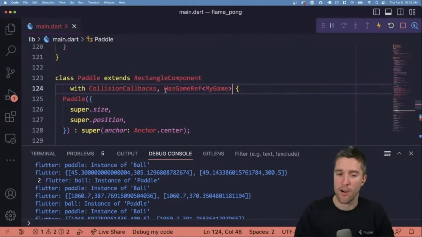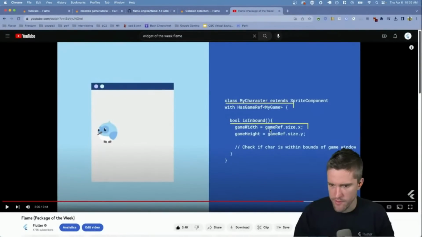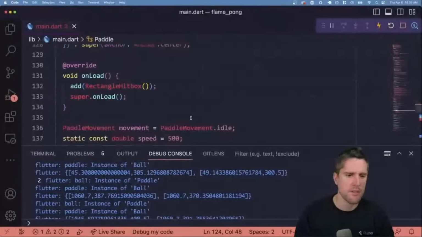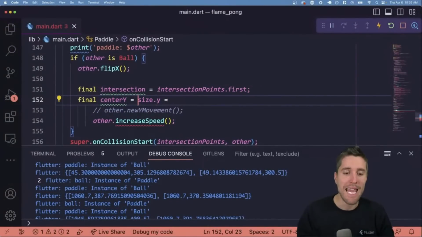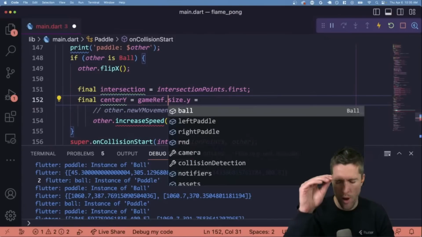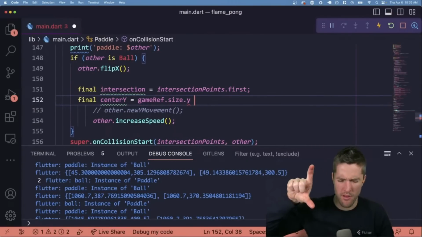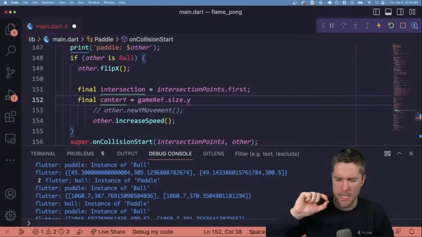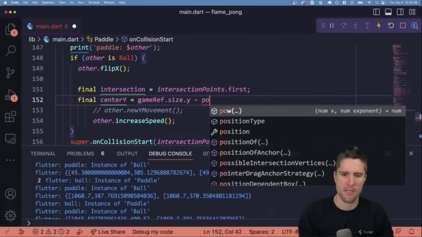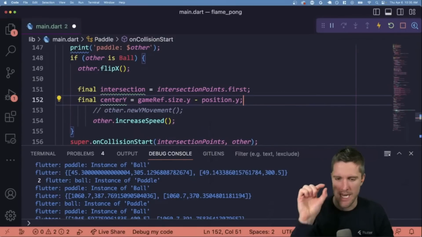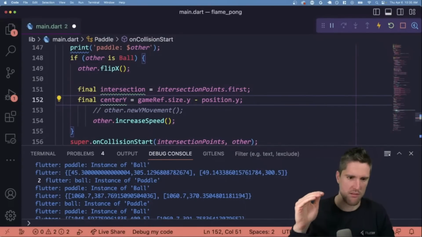Okay, now, how does it work? Game ref is the variable that becomes available to us. So this was game ref dot y. That's the entire height of the screen minus our position, minus position.y. So that's the center in the entire universe of the game of us.